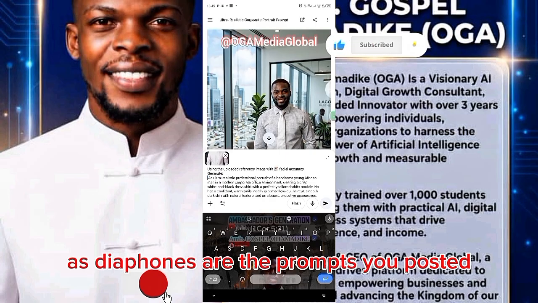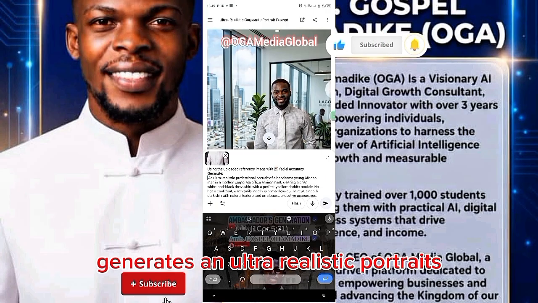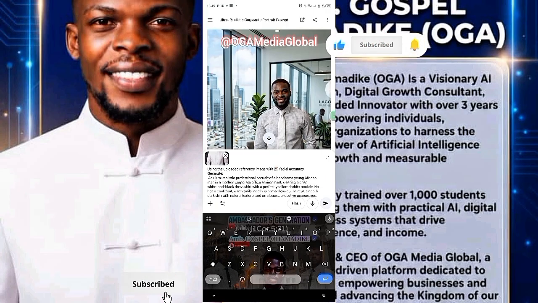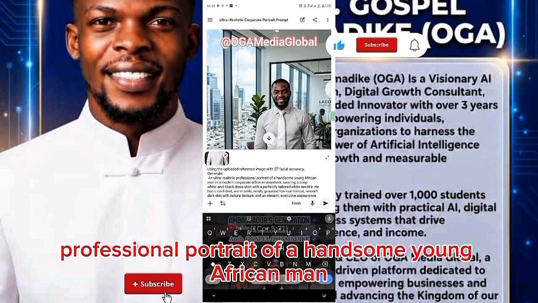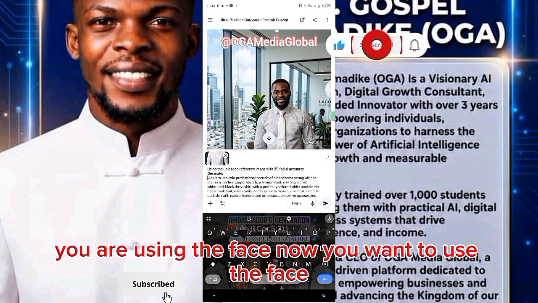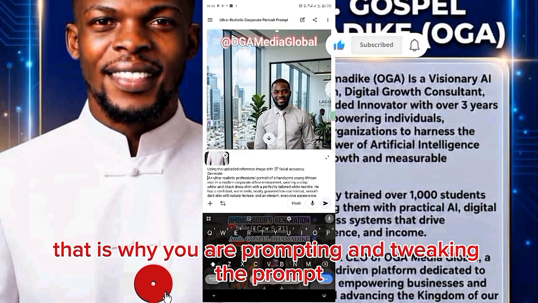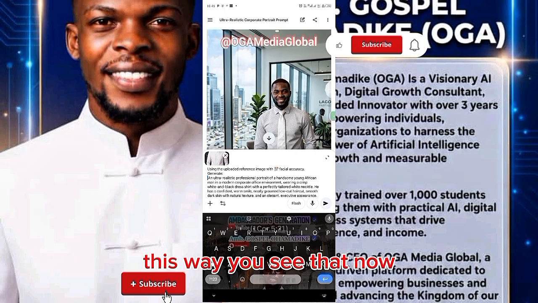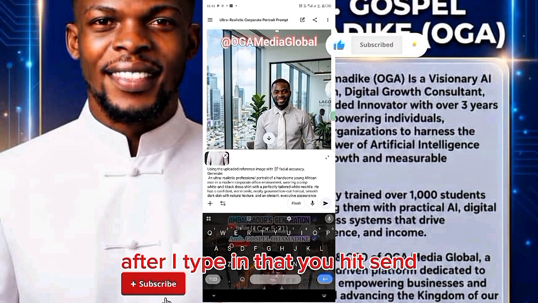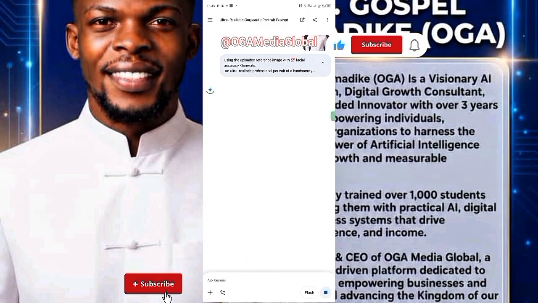At the prompt you pasted: using the uploaded reference image with 100% facial accuracy, generate an ultra realistic professional portrait of a handsome young African man. You see that now? You are using the face, the face that you've uploaded. That is why you are prompting and tweaking the prompt this way. So after typing that, you hit send. So now let's see what happens.